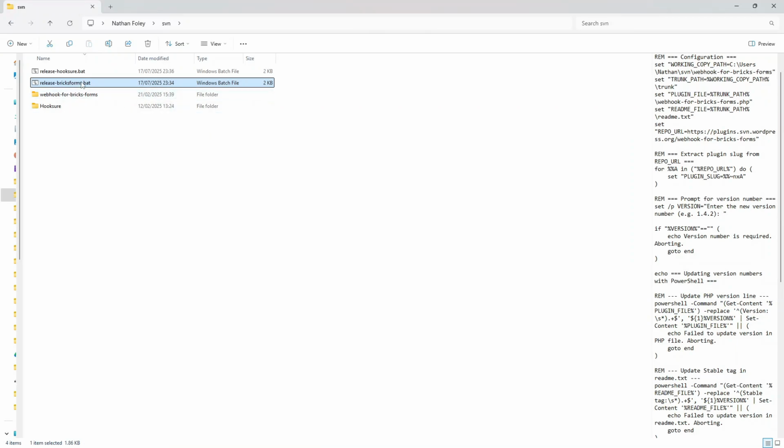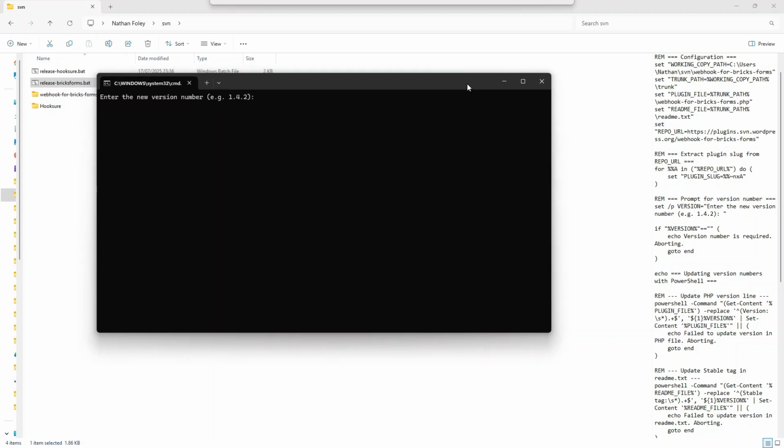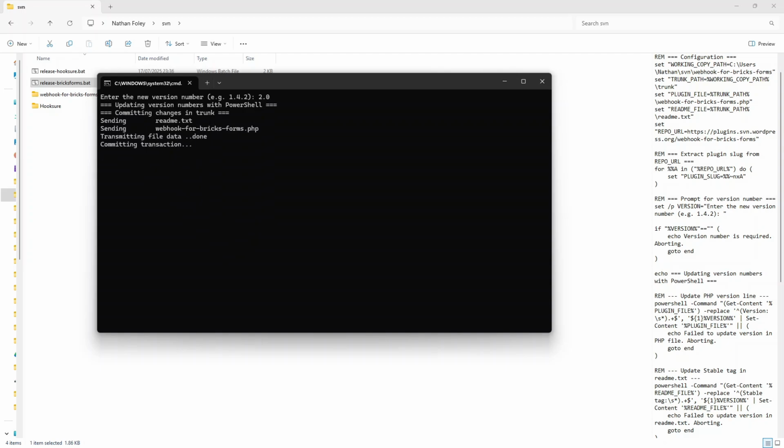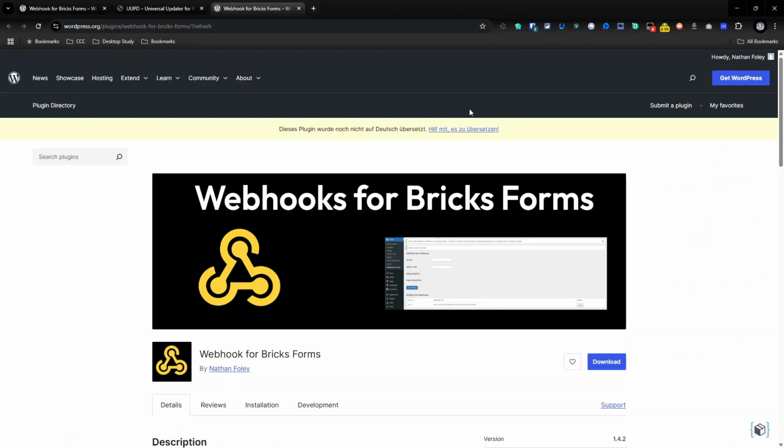I'm just going to run this batch script. I've already changed the files, changed the README files, and I'm going to push to 2.0. What's going to happen now is we're going to get a push to our trunk, then it's going to release as a new branch and tag as 2.0. It will then push that to WordPress, and then it will open a browser window and refresh the status of that window. And that's the automation complete.